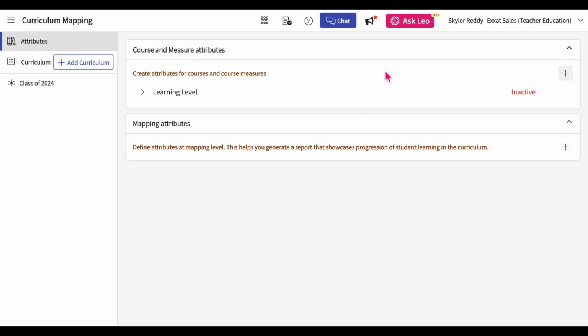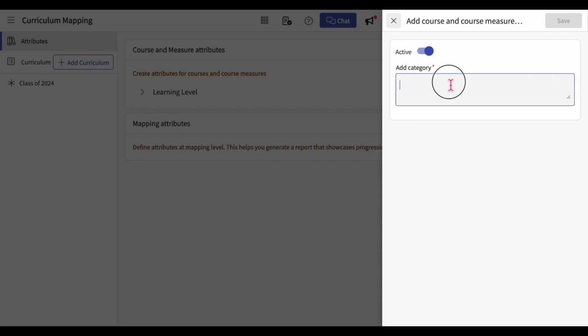To add a course and measure attribute, click on the plus icon in the respective section. You will then enter the name of the attribute in the category text box. Also indicate whether you would like this attribute to be active or not. You may want to deactivate an attribute if you are no longer using the attribute but you would like to keep the history of its use in the system.